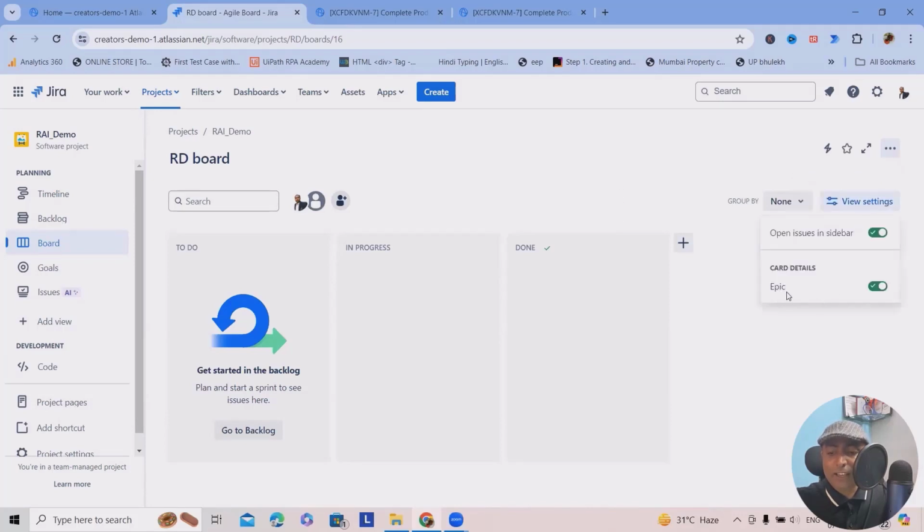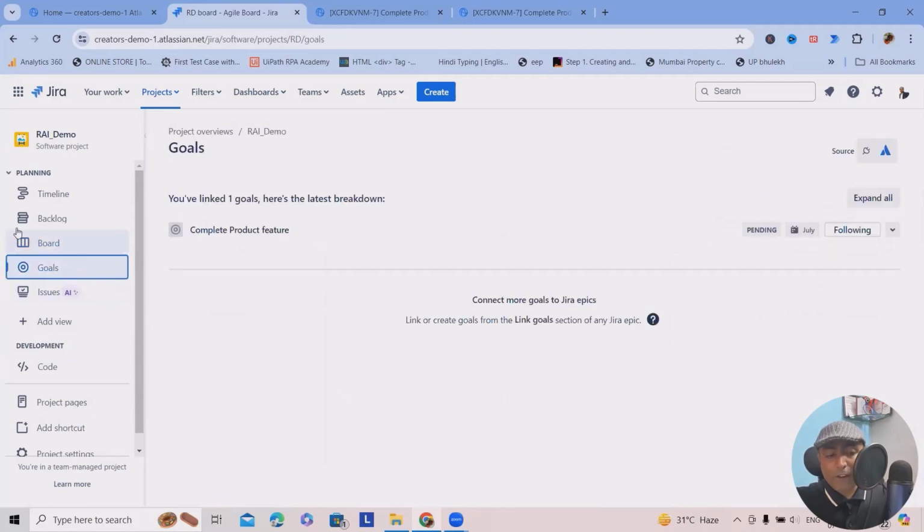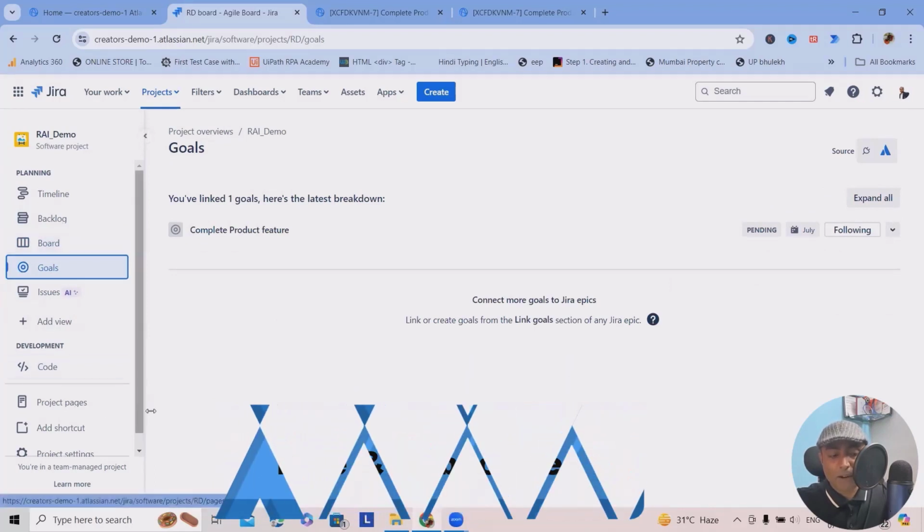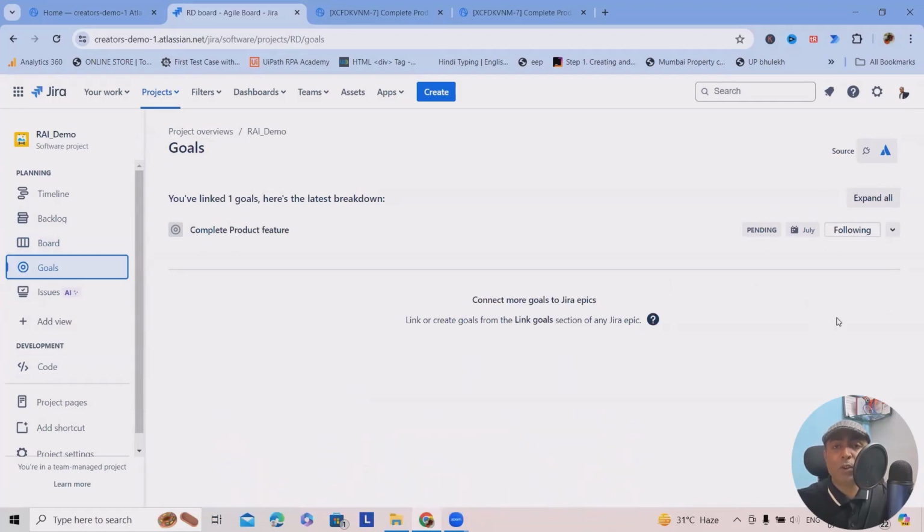In view settings, earlier the epic enablement was not there. Now you can see epic enable is available here. Next is goals. I will explain this part in detail, how you can configure the goal as well. But here they have added new features, which are integrated with Atlas. And from there, you can call the goals and set them up within your Jira instance. So this is again a new feature. For the complete setup, I will create one more video. Feel free to refer to that.